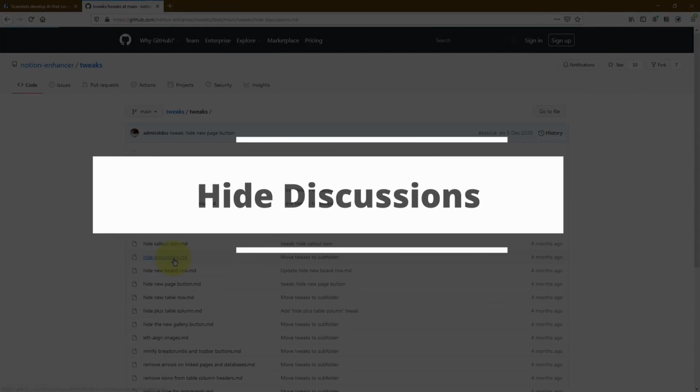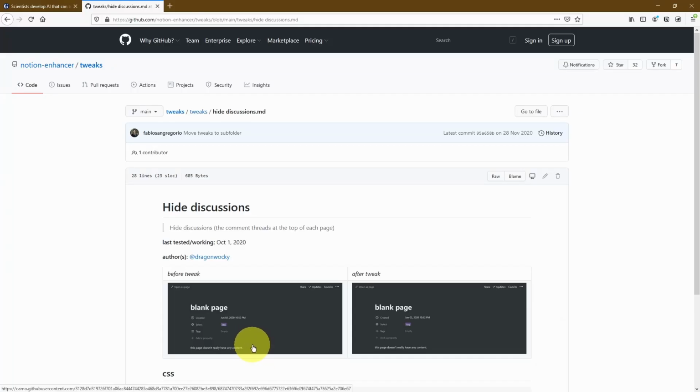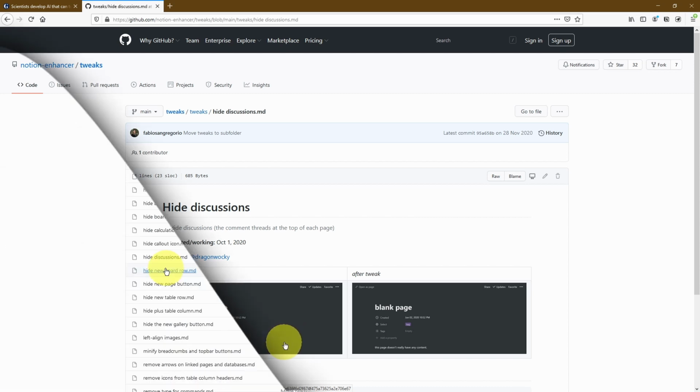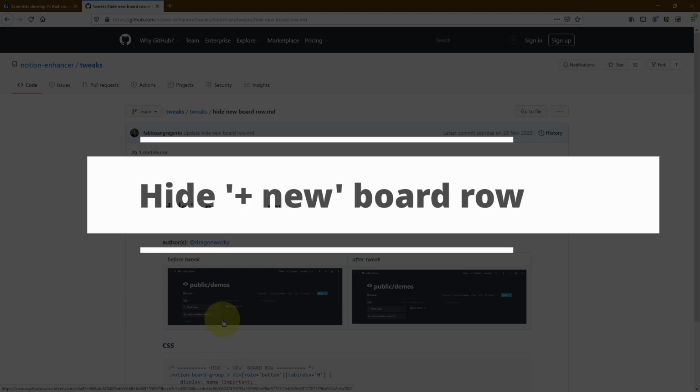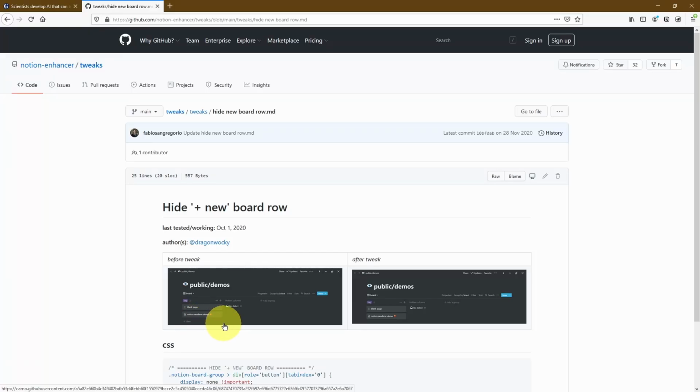Hide discussions. If you have any comments on the top of your page within your Notion, then this particular tweak will hide that. So you won't be able to see those comments at the top of the page. Hide the new board row. Normally within your database table, you have the option to add a new row at the bottom. This particular tweak hides that option. So you have a very clean view.